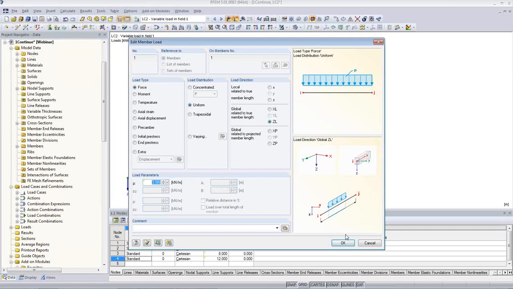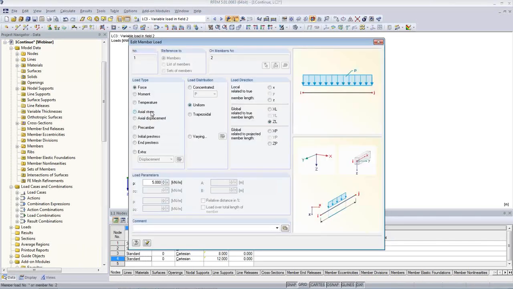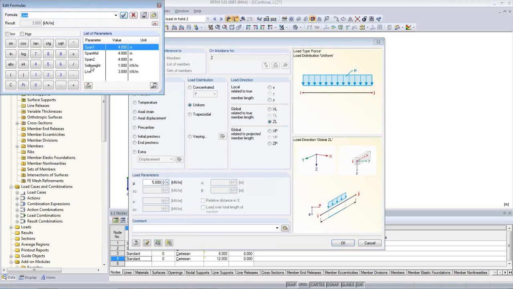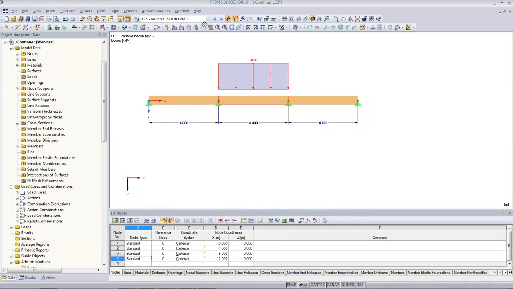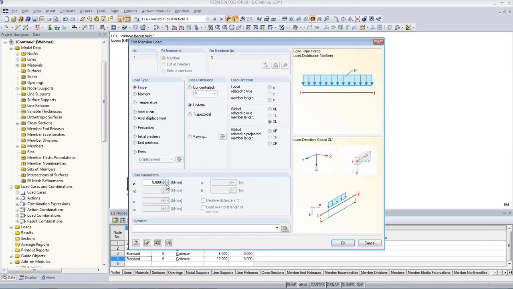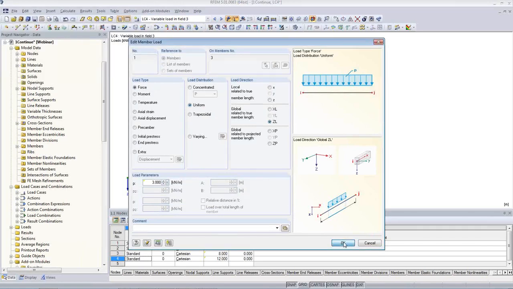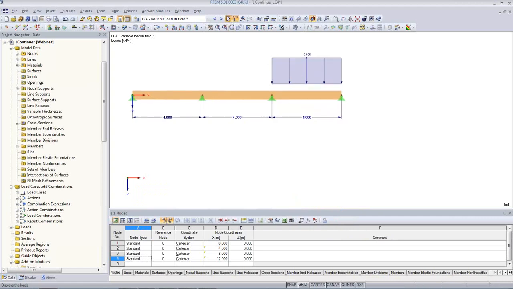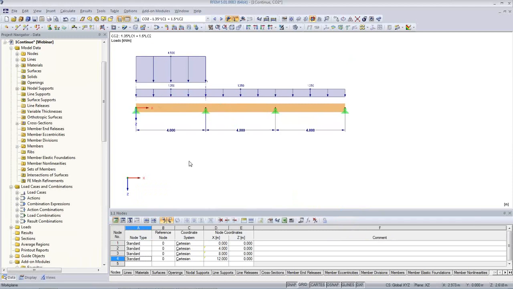Live, okay. One more. Edit formulas. It's already there, I just have to confirm. And last one. Okay. So this way I'm done, and I can change my parameters.